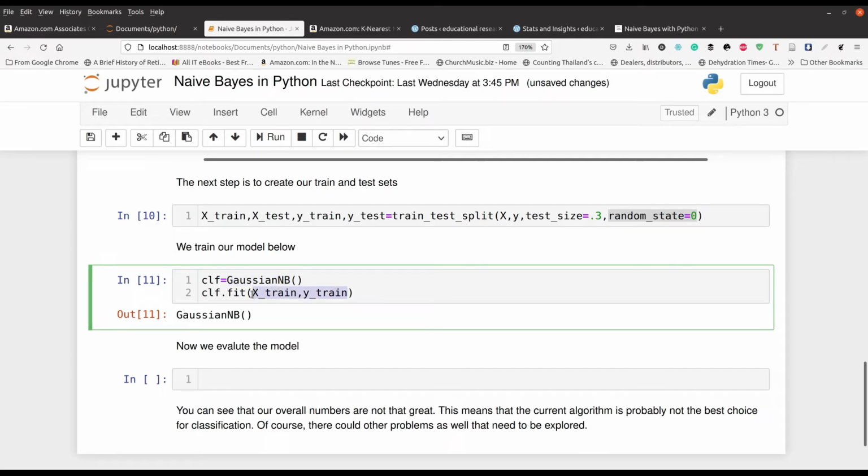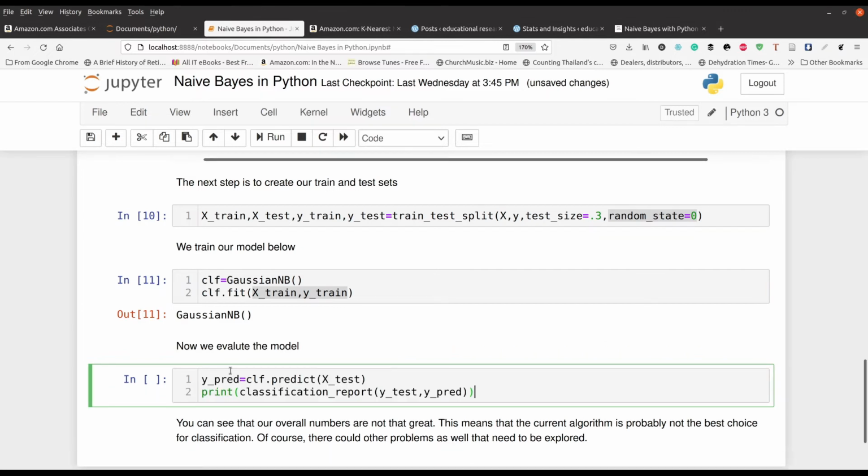And so the output is not that exciting. And we didn't really set any hyperparameters, if there are any. We're just showing you the basics of how to do this in Python. And the last thing we're going to do is evaluate our model, and then we're going to set up and share with you the outputs here.